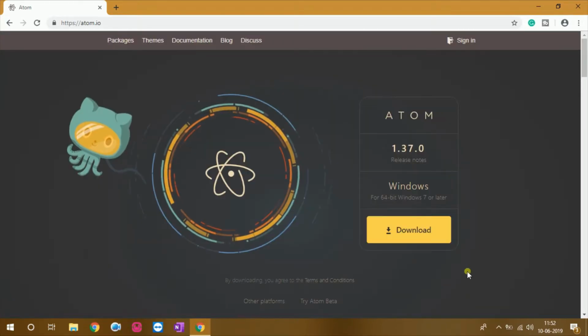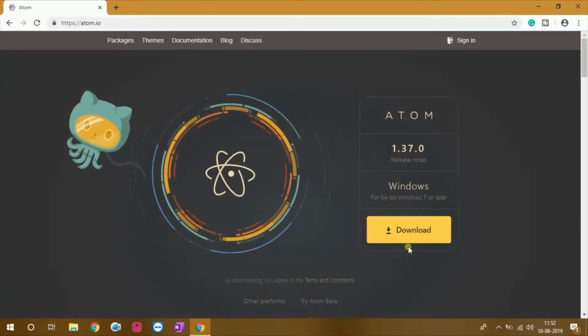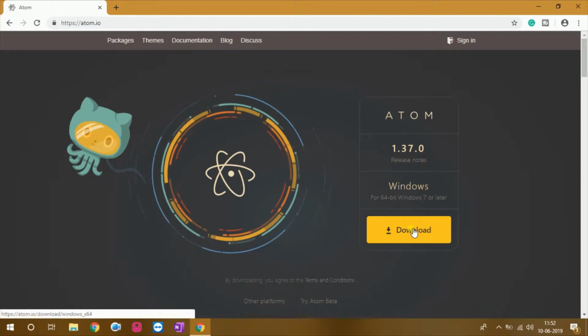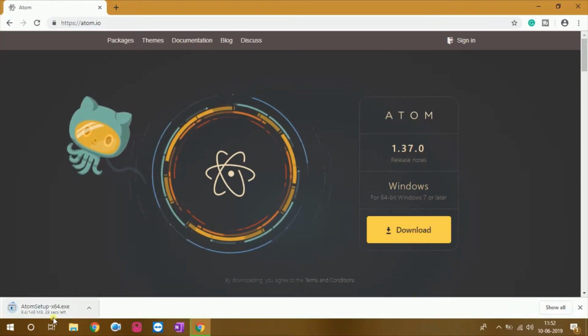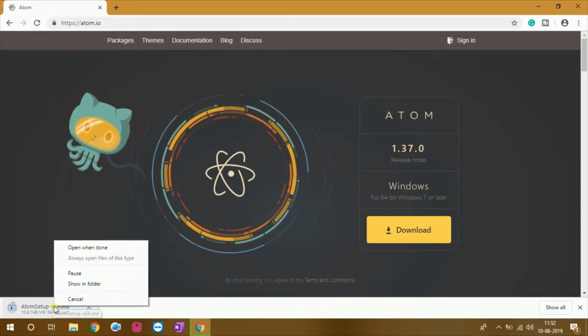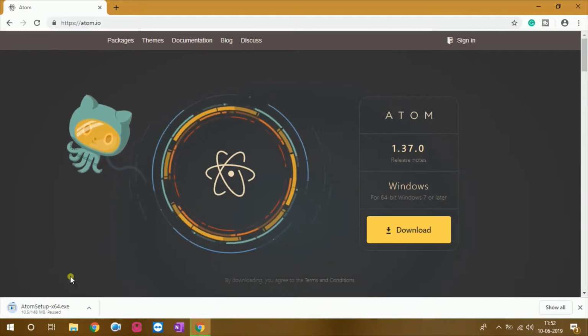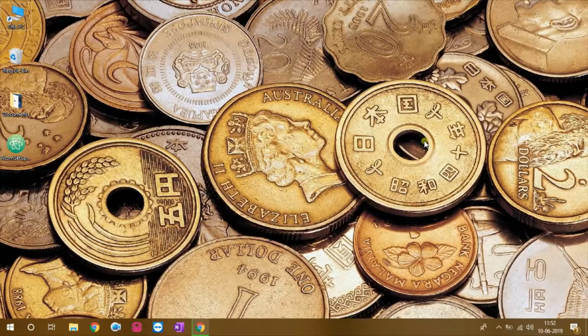Here you will get some download options, and we have to click on download. Your download will get started, as you can see here. But I have already downloaded the setup and kept the setup file on my desktop. So I will come to my desktop, and here, as you can see, I have already put the setup file. I just have to double click on it, so the setup will get started.